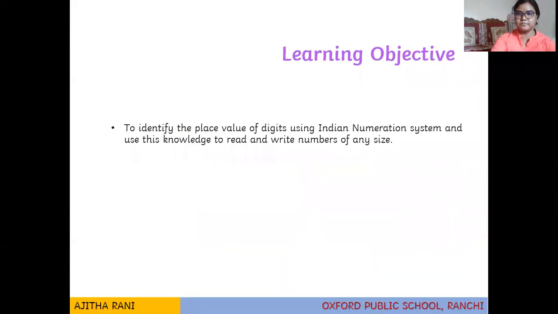The learning objectives of this are to identify the place value of digits using the Indian numeration system and use this knowledge to read and write numbers of any size. Any size means any large number.